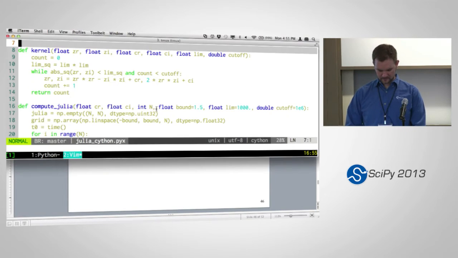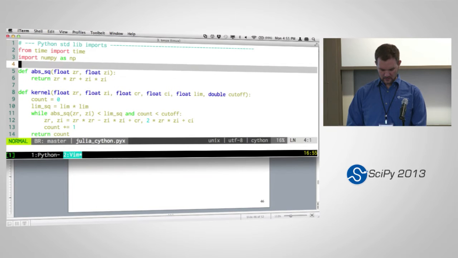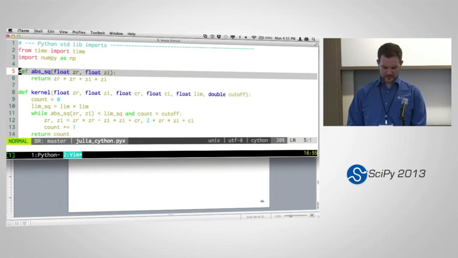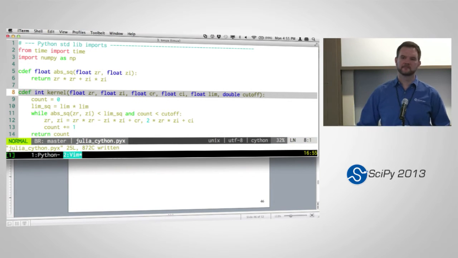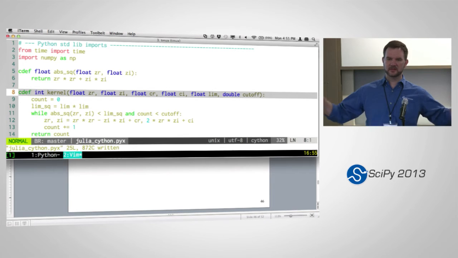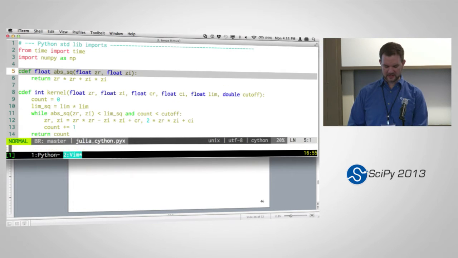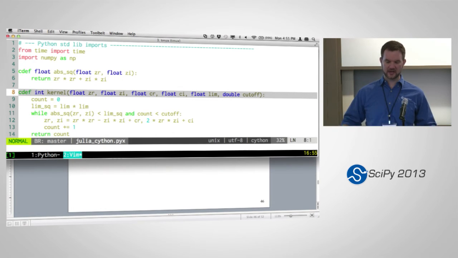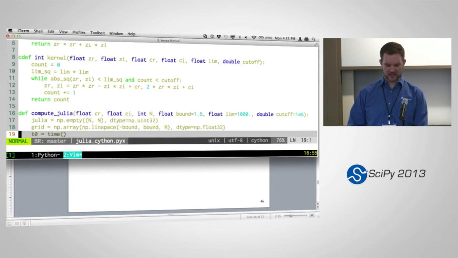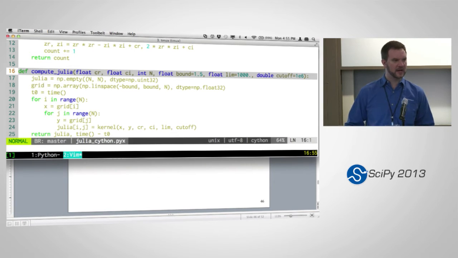Okay. So absolute square is going to be a cdef float absolute square, and then kernel is going to be cdef int kernel. So we're still just at the function interface level, but since absolute square and kernel are called only inside of the Cython source file, we can make them cdef functions, and so there's going to be 0 Python overhead when calling them.